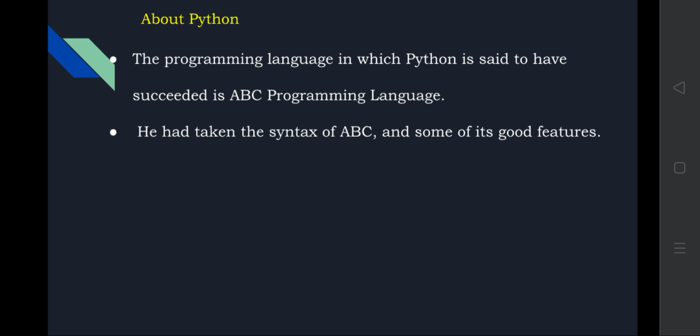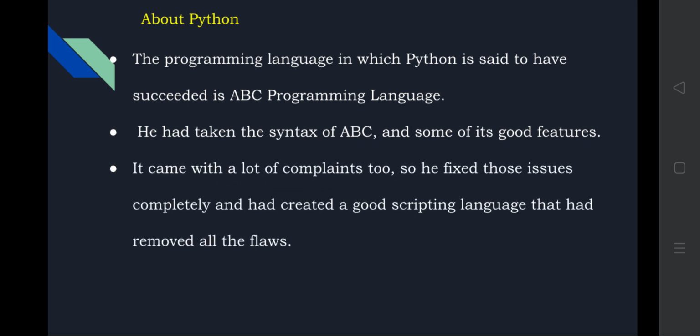He had taken the syntax of ABC and some of its good features. So any language will have its own good features. So he chose the good features of the language ABC and implemented them in the Python language. It came with a lot of complications too, so he fixed those issues completely and created a good scripting language that had removed all the flaws. Flaws are the errors. So it's an improvement of the ABC language where the difficulties they found were removed and the new language was developed.